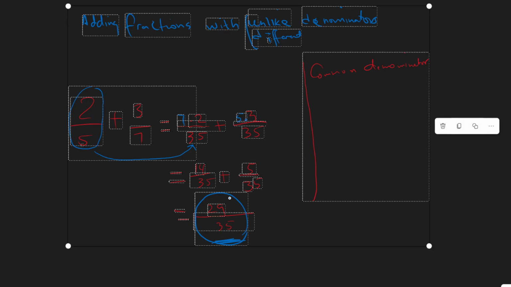Let's go to another example. Let's say we get 11 over 13 plus 1 over 2. Once again, we get two different denominators here, 13 and 2.